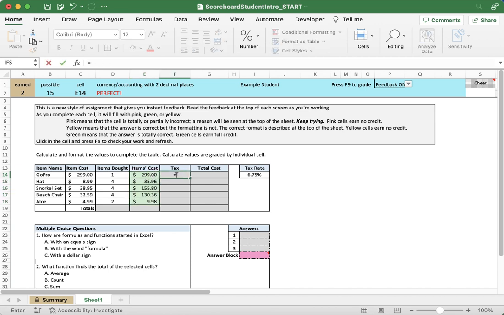Now if we were to calculate tax on the item cost, we'll take the item cost and multiply it by the tax rate. And I can see here that it is telling me that I have a missing lock. It didn't tell me my answer is incorrect, so I've calculated the answer correctly, but I'm missing a lock in order to copy it down. So all I need to do is add my lock, and now I can copy the formula down.